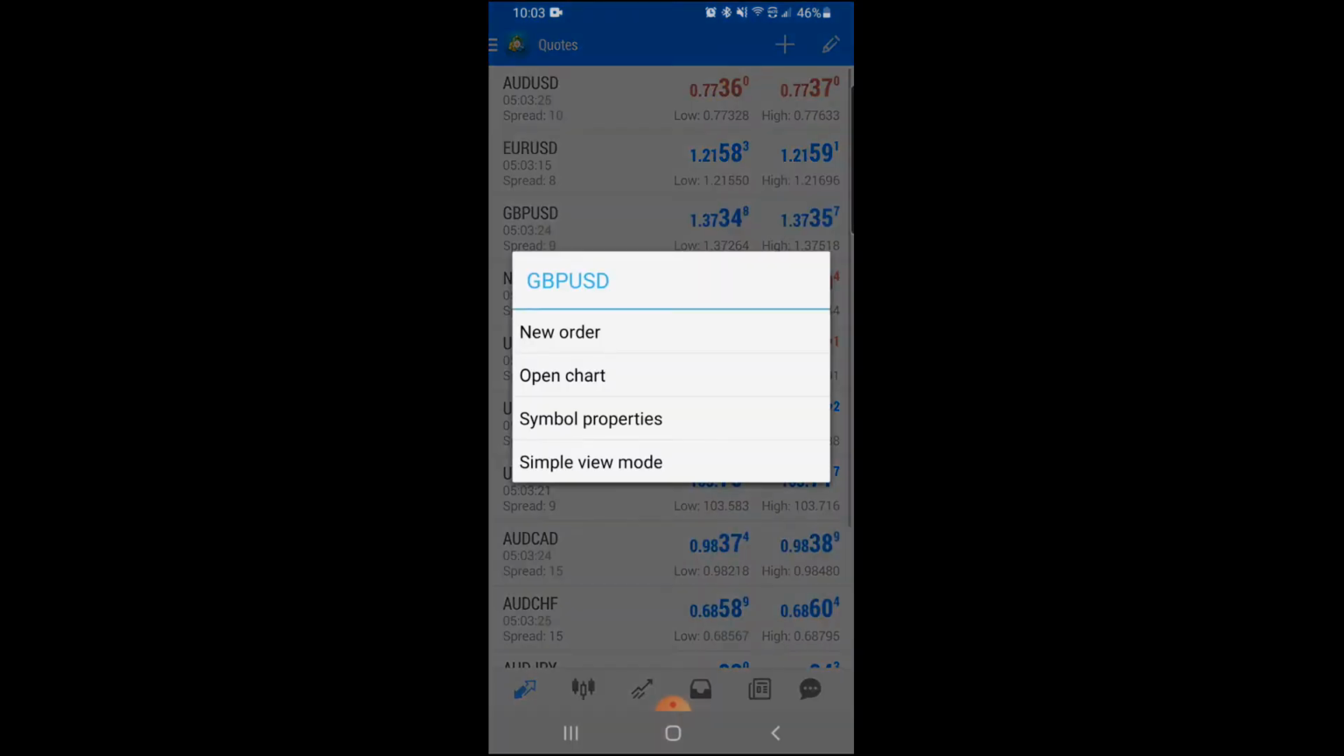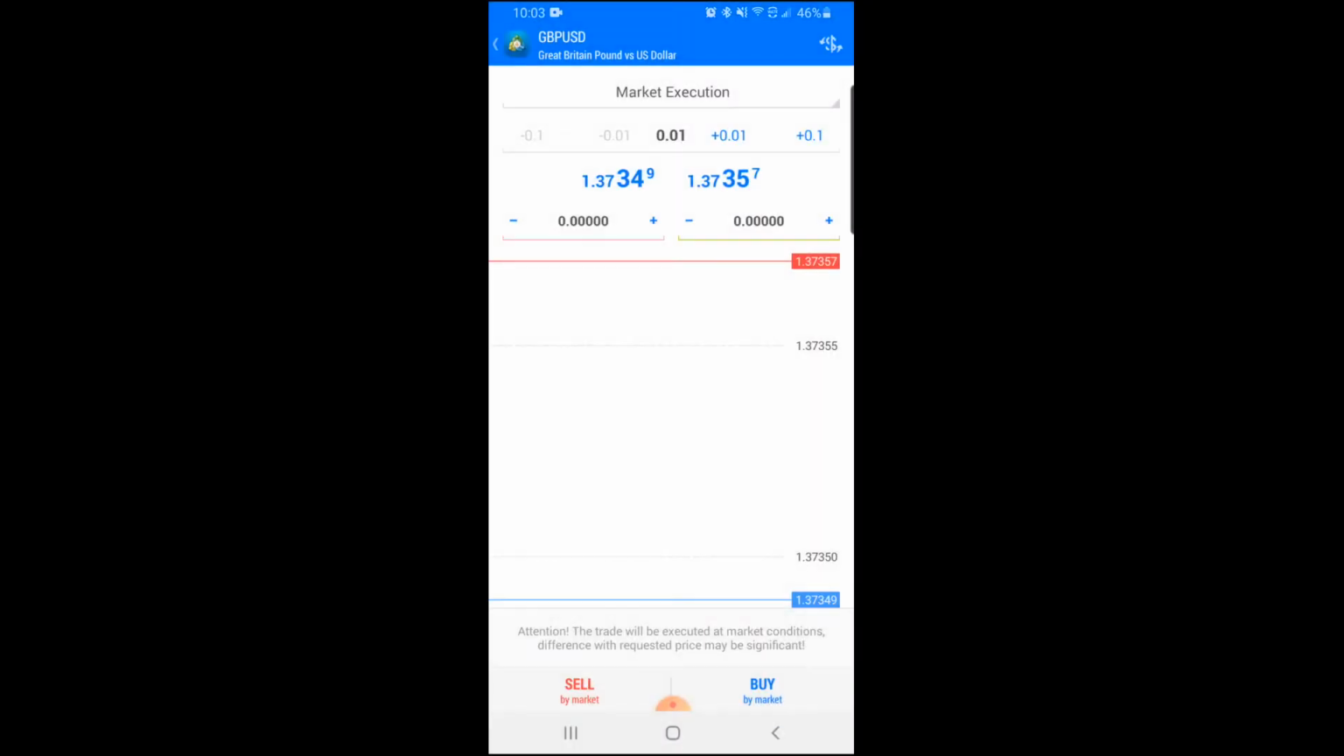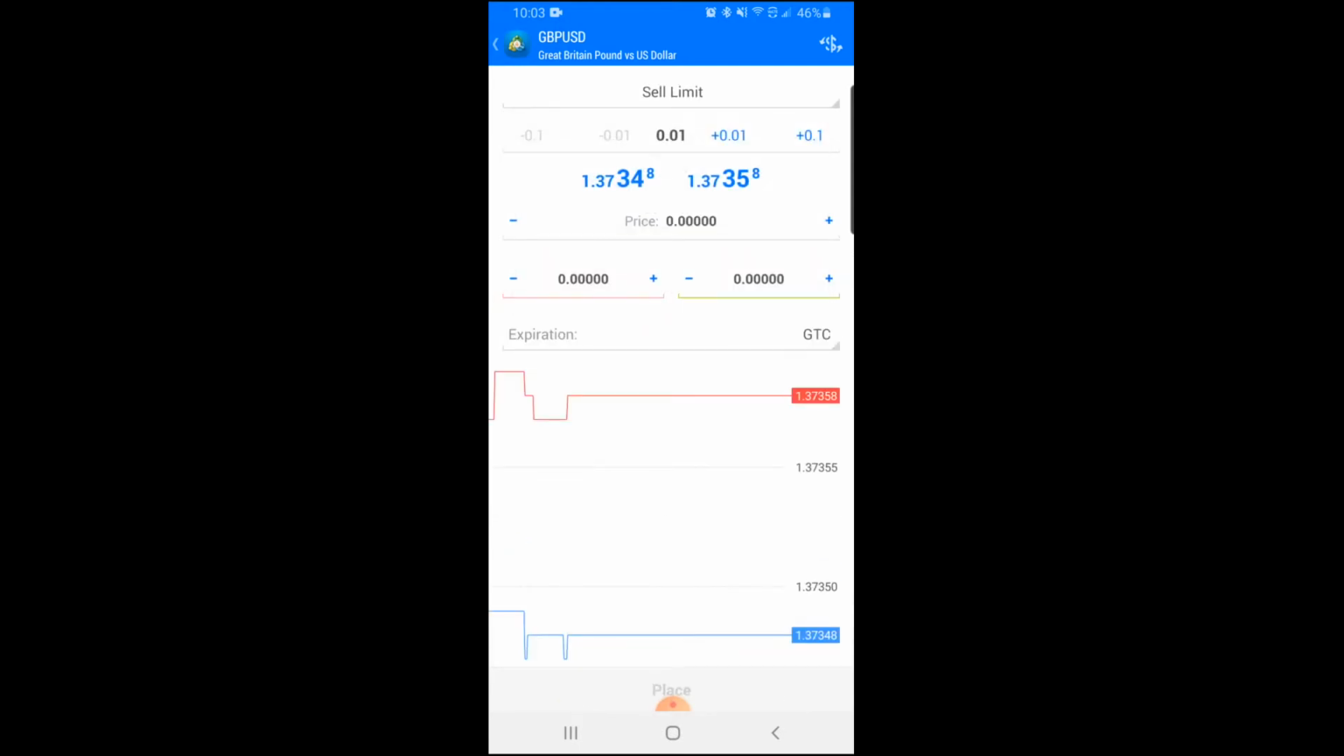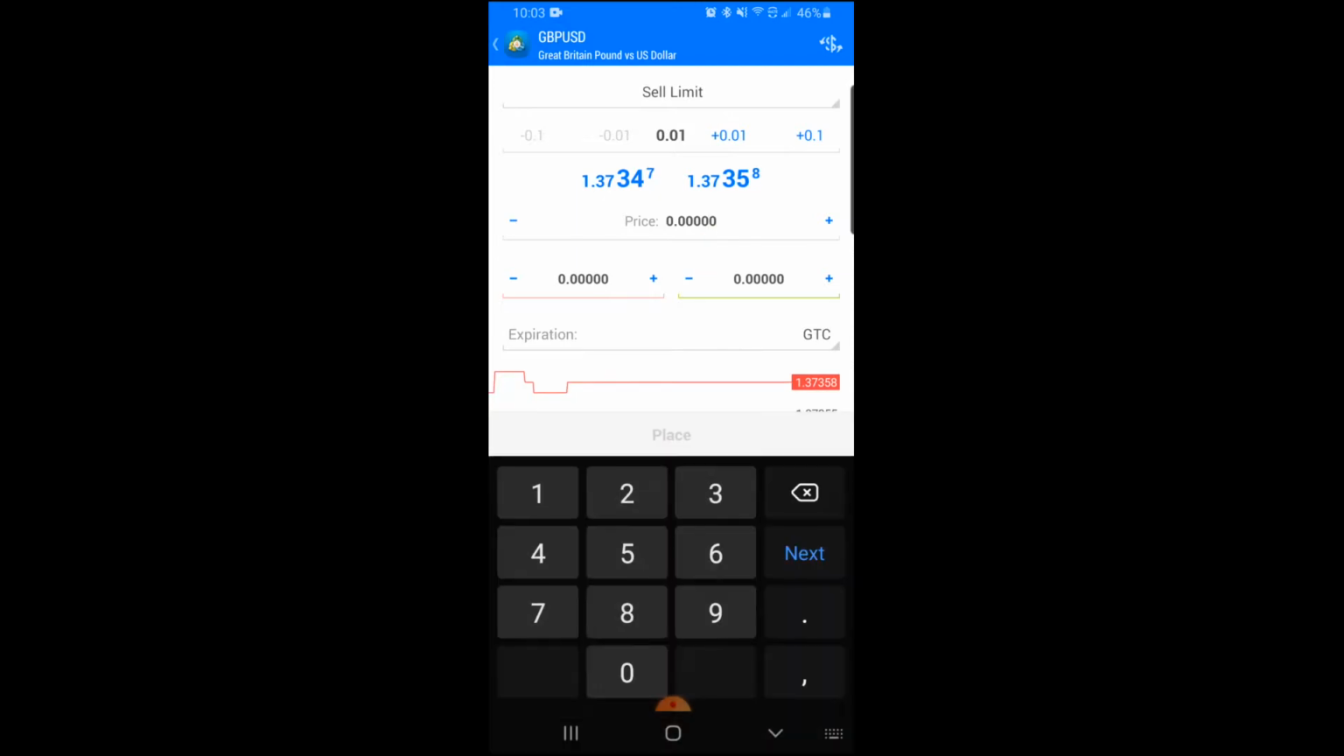So you want to tap on your currency and choose new order. Now, as you can see, you have the market execution up at the top. We don't want that. We want to do a sell limit. So as I said, once you hit the box, the menu comes down and you can choose whatever option. I'm going to choose sell limit. And we're going to go ahead and enter the price, which was 1.37800.